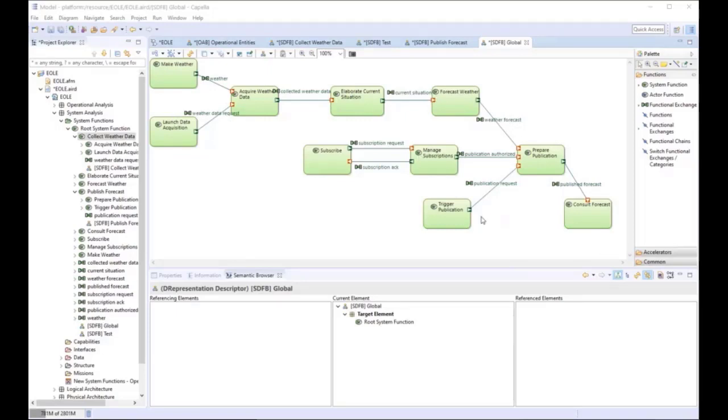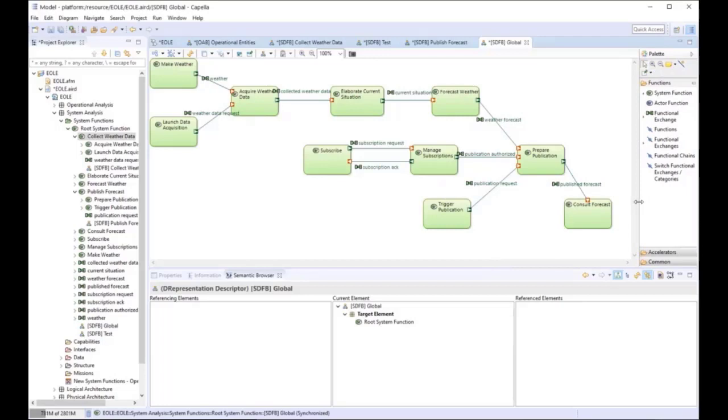So we will create two different functional chains. On the left part, we will create an acquisition functional chain, and on the right part, we'll create a publication functional chain. Why two functional chains? Because probably these two chains have different constraints or requirements in terms of performance, of safety, and so on.